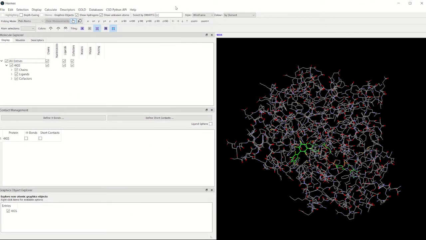I'm a research and application scientist at CCDC, and in this video I'm going to show you how to make selections in Hermes. Selections of atoms or molecules is useful for changing properties such as display style, calculating objects such as centroids, or for defining descriptors. There are several ways of making selections in Hermes.